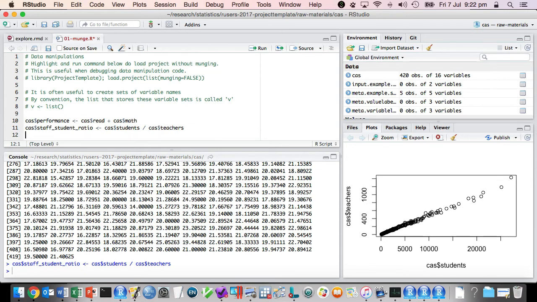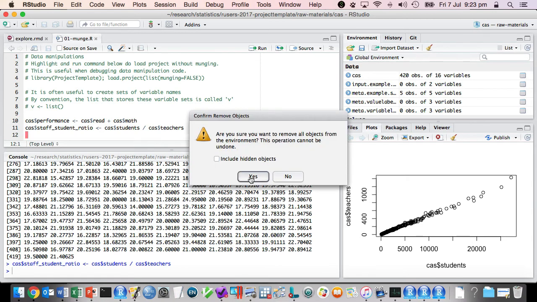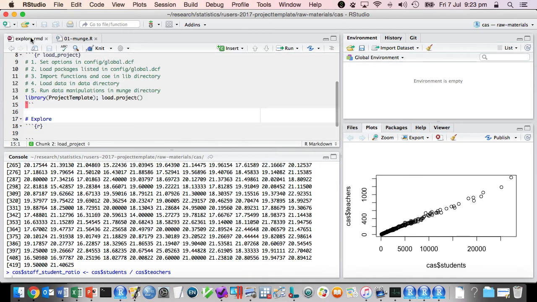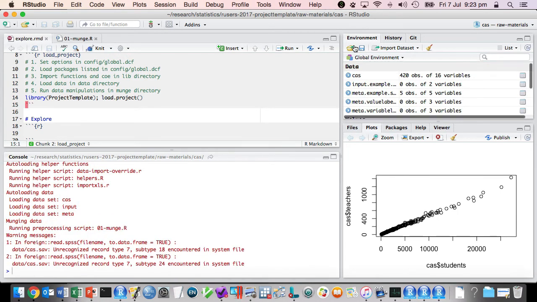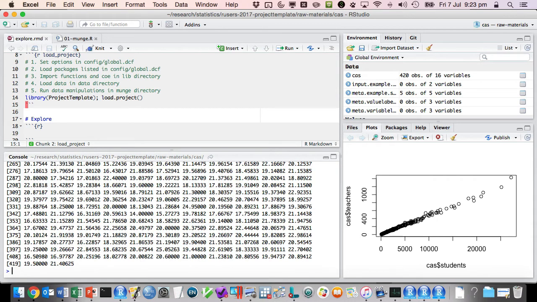So anyway, I have created these variables and I could obviously use them at this point. But let's imagine I was coming back to this project after a break. There's nothing in my workspace at all. No CAS. But now if I load project template, hopefully we will have staff-student ratio that wasn't there before. And so we could run a regression or something predicting performance from staff-student ratio.